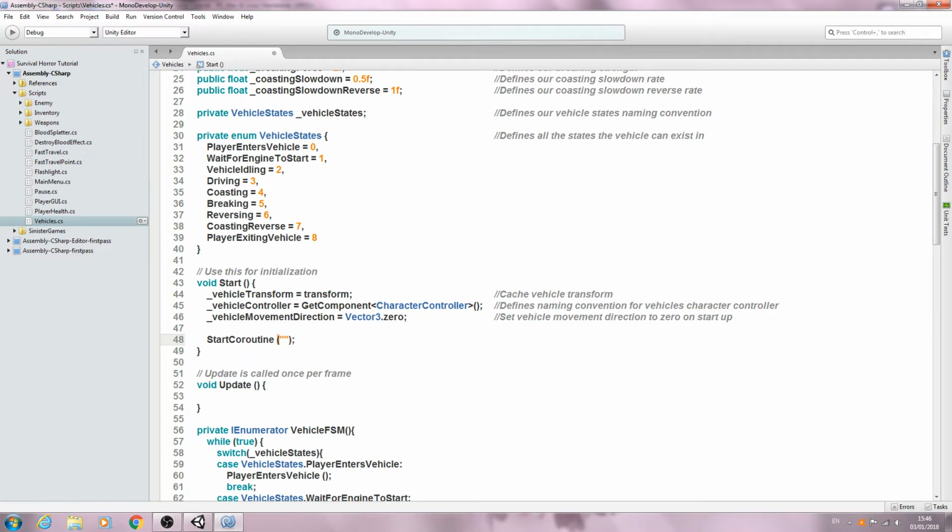So start core routine, open and close brackets, close the line off, inside the brackets, little quote marks, and we're going to say vehicle FSM. And in fact, let's just copy and paste that naming convention in so we make sure it's exactly correct. Into the comments, start, let's paste again, function.